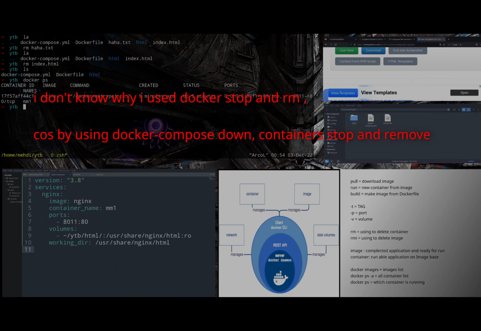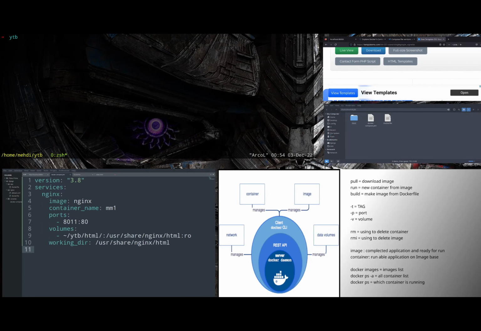Docker ps, Docker stop, Docker remove everything. Docker, let's check. Okay, everything is clear. Let's run Docker compose. Okay, and start.